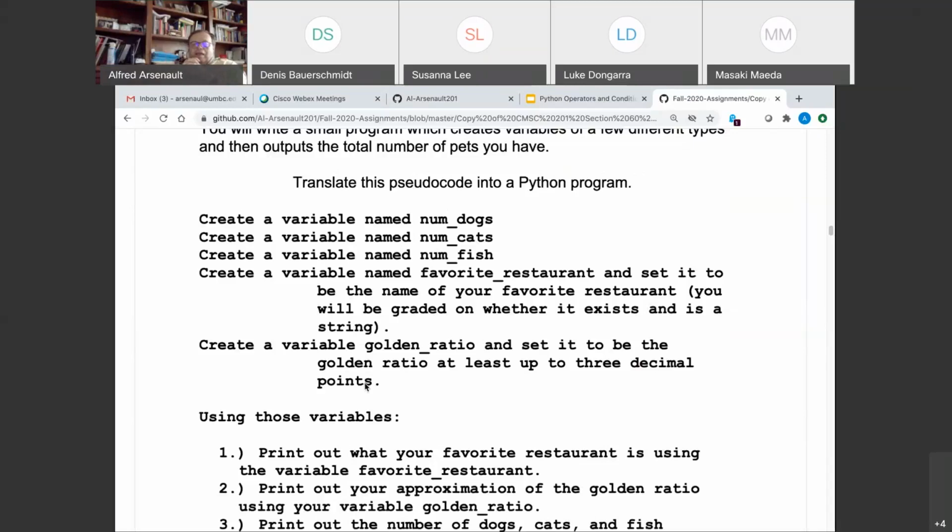Now, create a variable named favorite restaurant and set it to the name of your favorite restaurant, whatever. You're graded on whether it exists and it's a string. That's all it is. Set favorite restaurant equal to McDonald's, White Oak Tavern, Chef Paolino's, I don't care. Just have a variable favorite restaurant, a single equals sign for an assignment statement, and then a string with the name of your favorite restaurant, Mom's Kitchen.